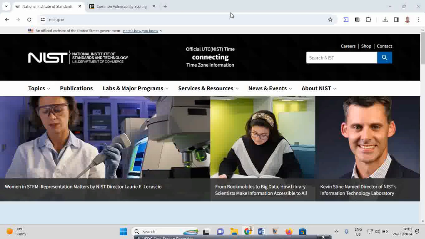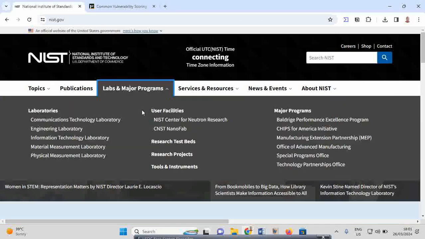Today we'll be looking at one of the products and services of the National Institute of Standard and Technology under the Information Technology Laboratories, which is the National Vulnerability Database. Quickly, we'll walk through the NVD.